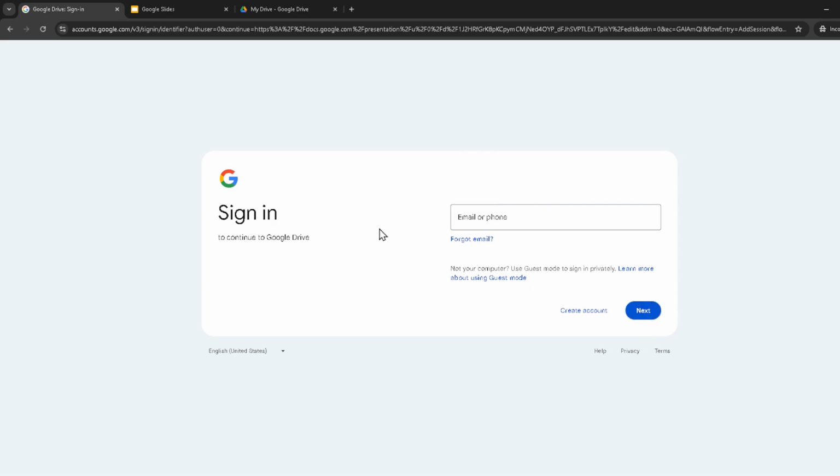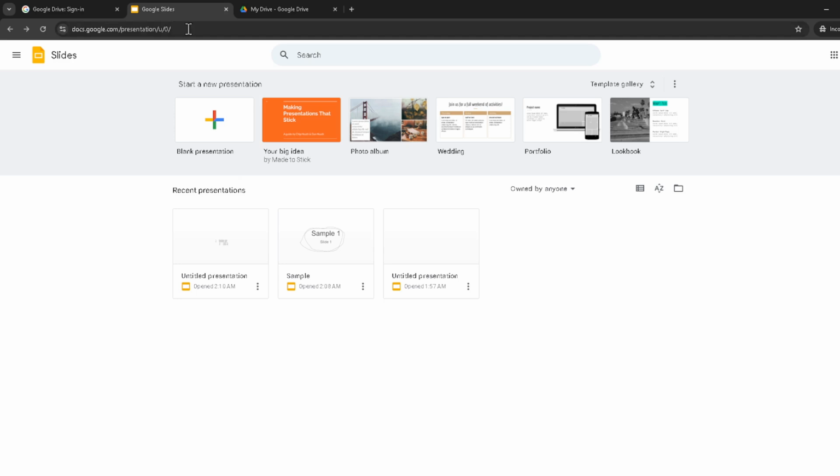Once you've successfully logged in, you'll be greeted with the main interface of Google Drive, which houses all your files and documents. For our purposes today, you'll want to locate the presentation in which you wish to add a numbered list. This could be a new presentation you've just started or an existing one you're looking to edit. After finding your presentation, give it a click to open it up.